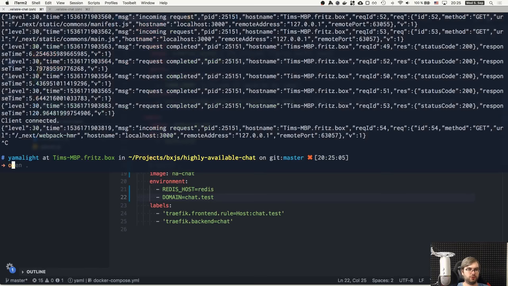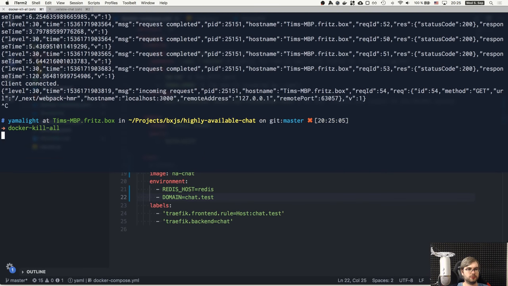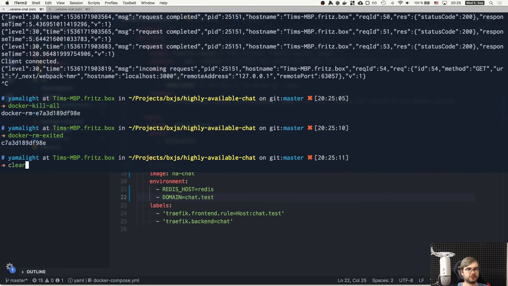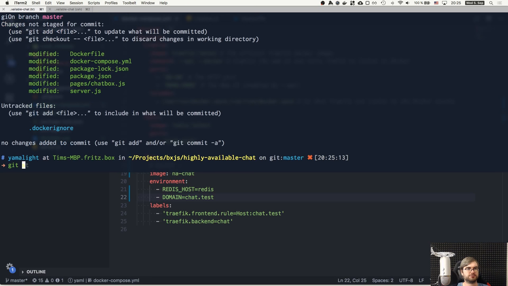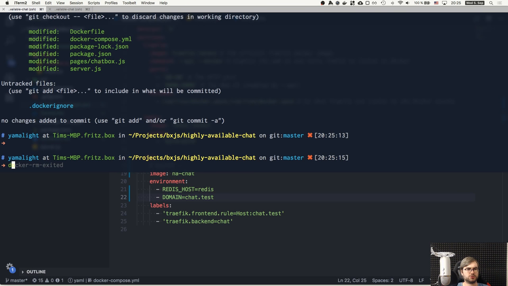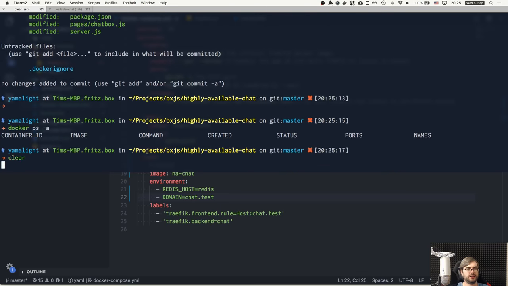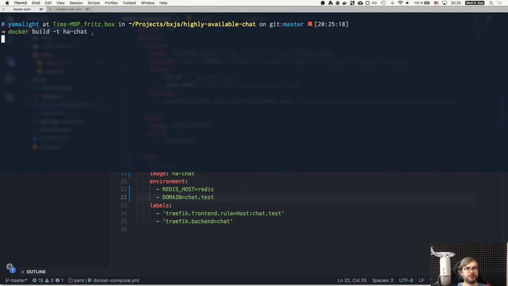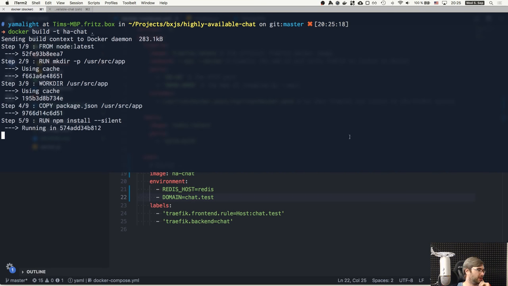Right, so docker kill all. Exited, git status. Okay, not what we want. Okay, we are clean now. But first of all, rebuild the image. Cat, what are you screaming about? What? Just walking around meowing.